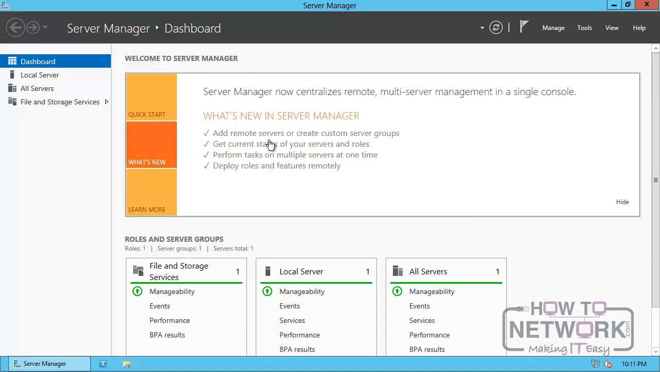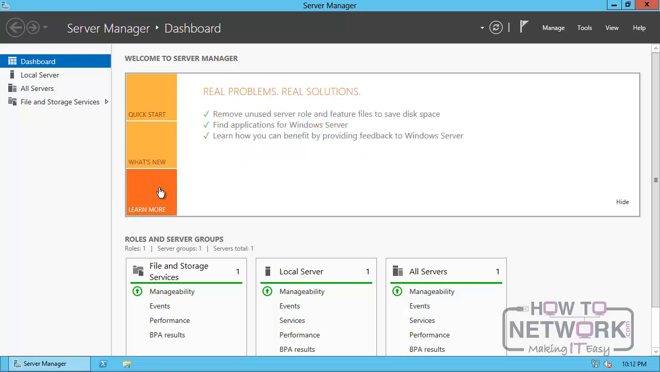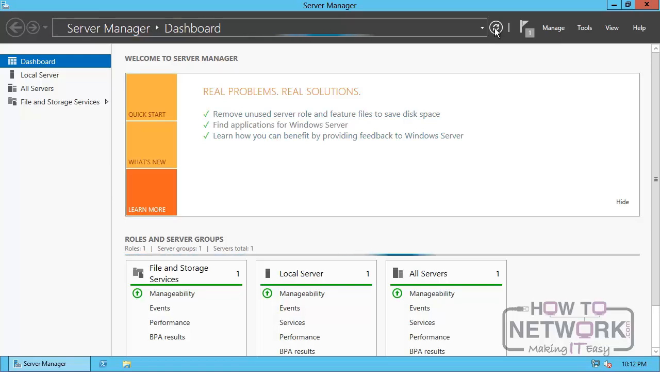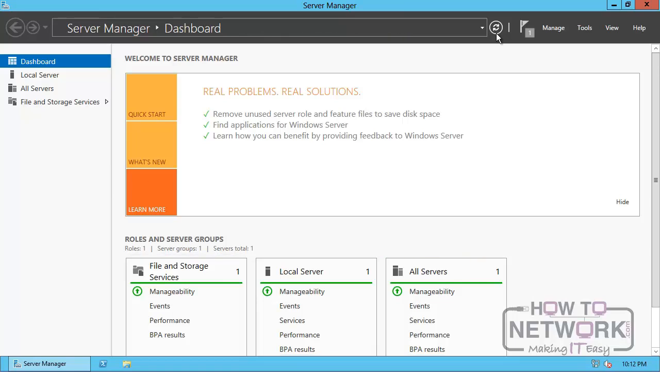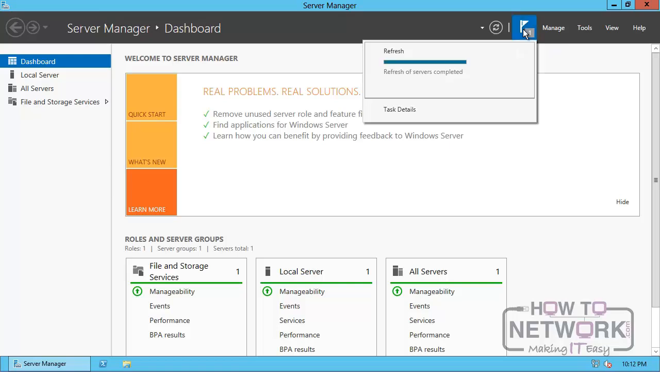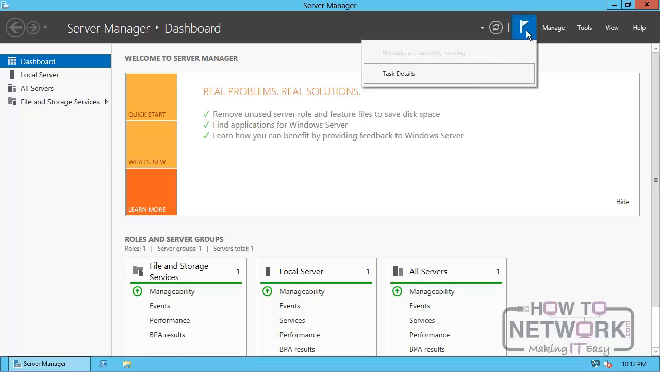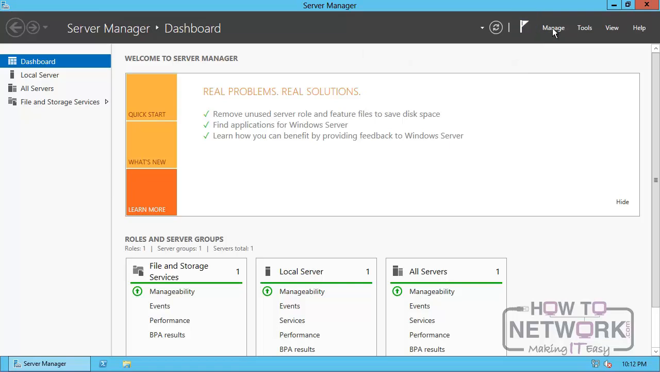If we go to What's New, we can find the new roles that are implemented on Windows Server 2012. We can also click under Learn More, and here we have some other links. Here we can refresh the dashboard, which is refreshed every 10 minutes by default. Other notifications are flagged here. Currently, we have no tasks running.